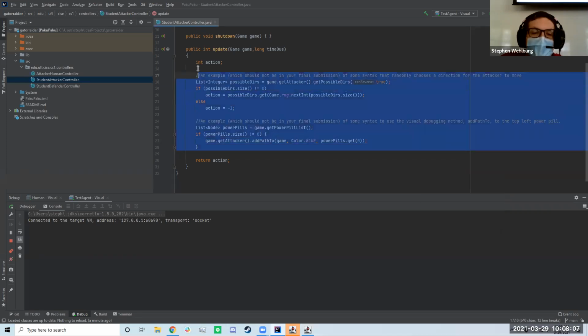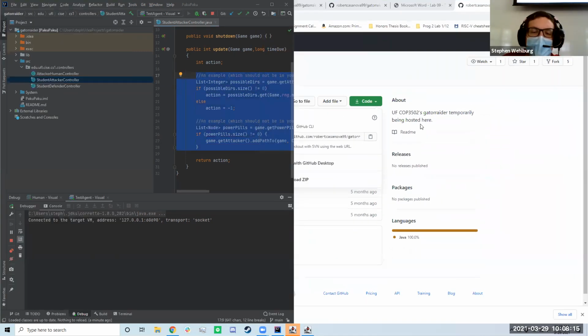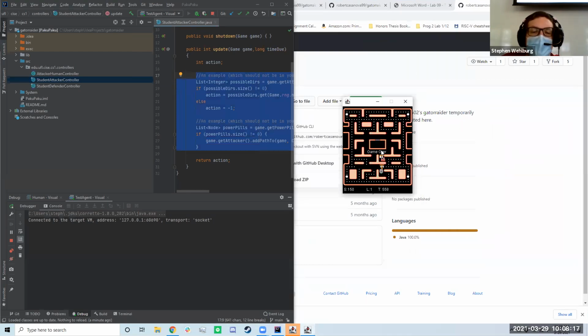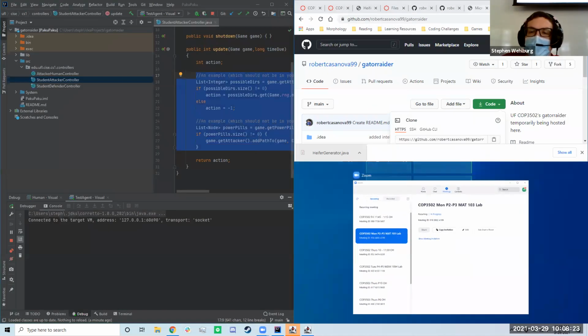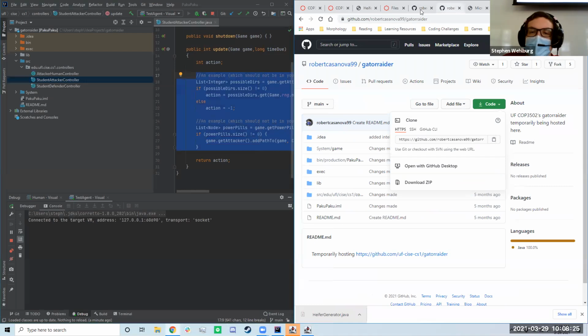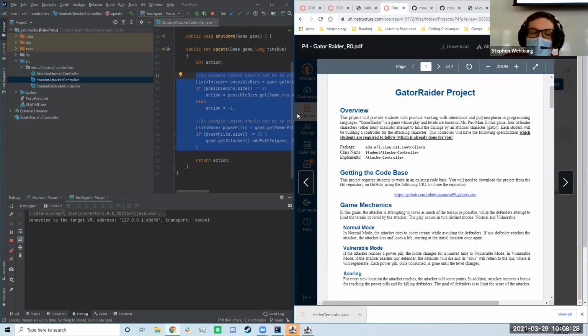So yes, this is a random example. One example I give students, just because it does not work, like it would not give you full points, is generally how to think about how to get to a location. So let's say for your code, you just wanted to go to the nearest power pill. If that was just the thing you started with in your head, you should go here.